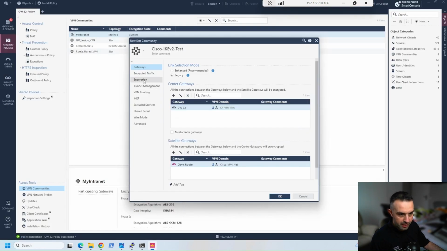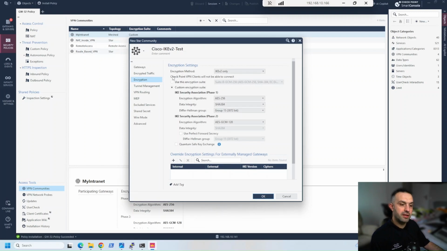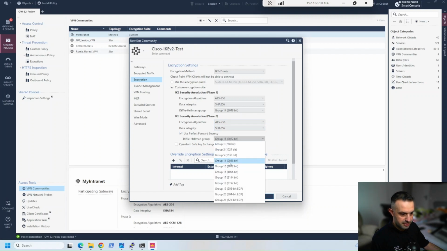So, encryption now. Here we are using only IKE version 2. We can choose this option, prefer IKE version 2, support IKE version 1. But for the sake of this video, let's stick with this option here. So as we configured in our Cisco router, encryption algorithm is AES256, data integrity is SHA-256, and Diffie-Hellman group 14. Same here, AES256, SHA-256, and perfect forward secrecy is group 14.